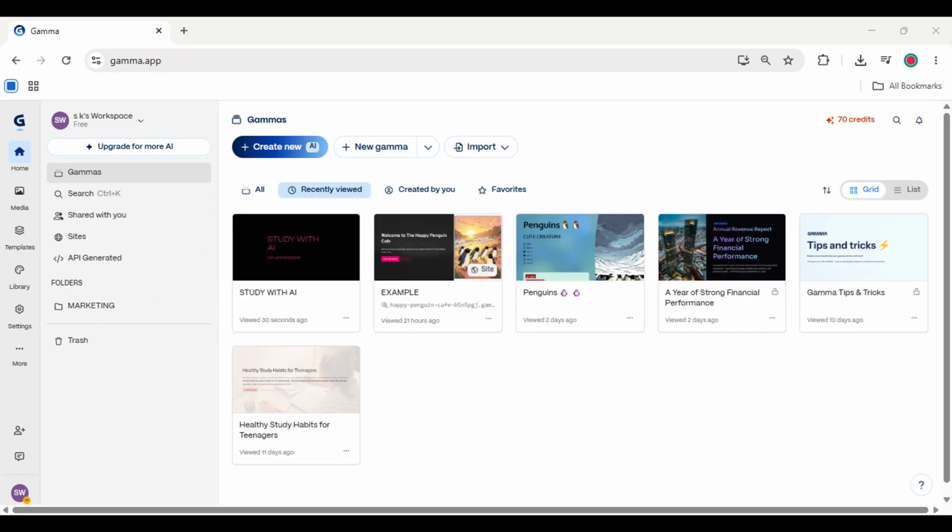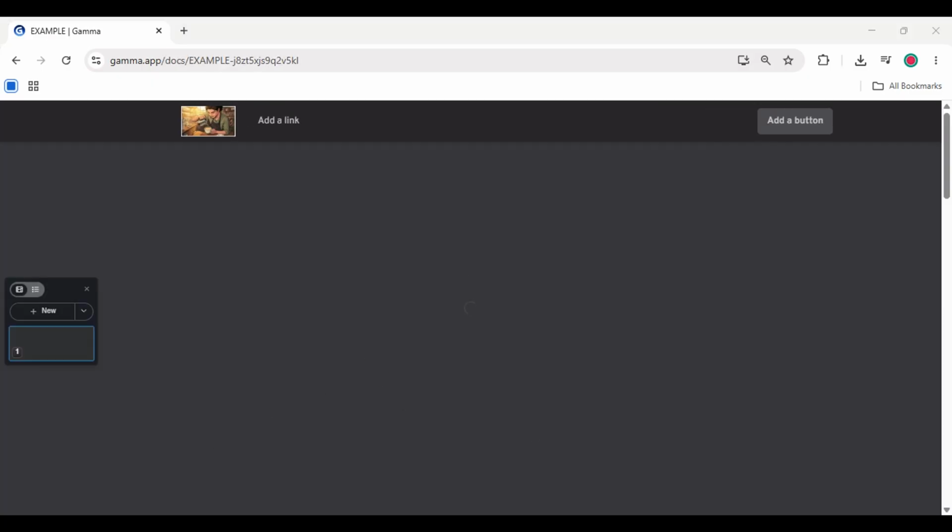Alright, let's fix it. First, open the Gamma site or the project you want to publish. Make sure you're inside the correct project and not on an old draft or a different workspace. Sometimes the issue is as simple as being in the wrong file or page.